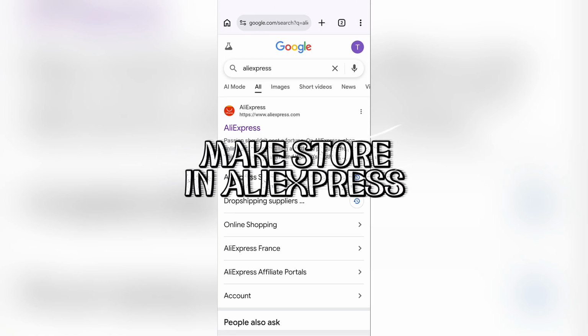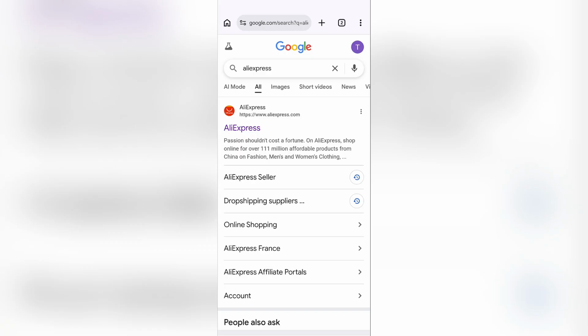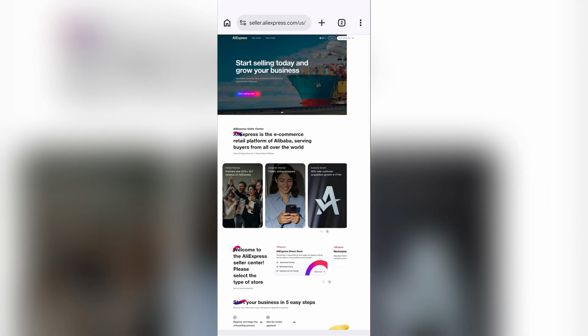How to make a store in Aliexpress. Now in order to make a store in Aliexpress, you just simply need to open your browser and search for Aliexpress seller. Then just simply open the website of seller.aliexpress.com, and after coming to this website you are gonna see something like this, where you need to tap into this start selling now button.